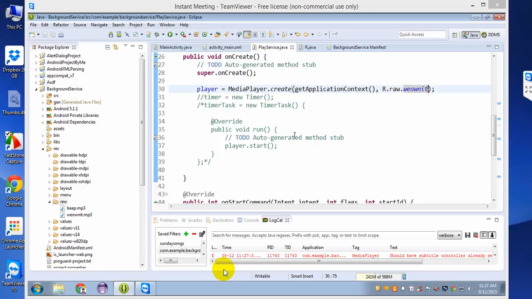Now if we go back, still the app will be running. Still application will be running. I close the application, then also it is playing, right? You stop. And if I kill the application, service will be restarted. Right? If we want to completely stop it, we should stop the service.